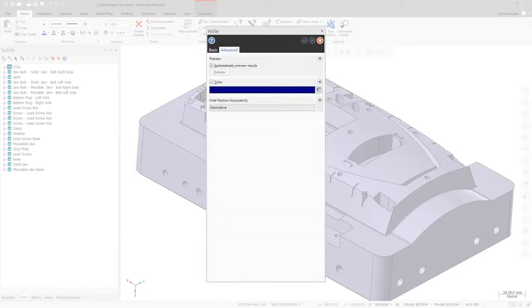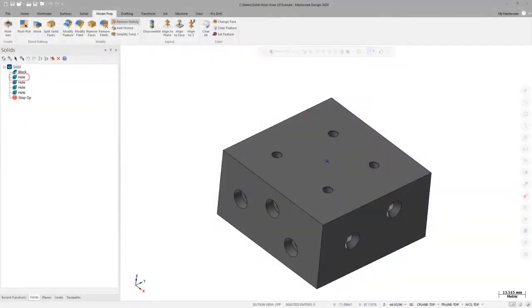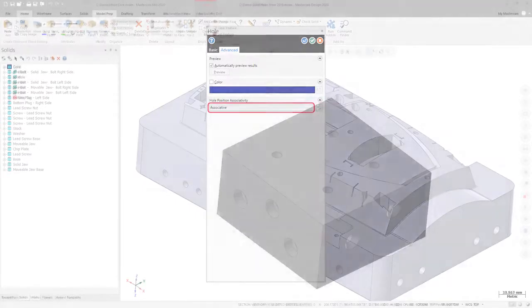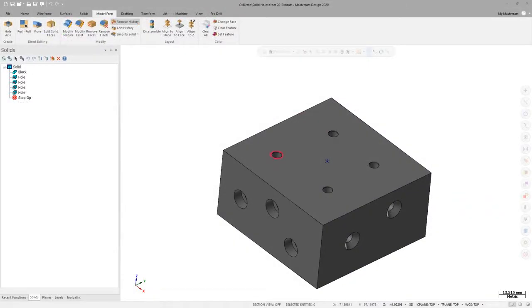Also on the Advanced tab, a new option allows you to make solid hole operation positions that were created with Mastercam 2019 associative. To update operations made in Mastercam 2019, edit the solid hole operation and on the Advanced tab select Update. The hole position associativity parameter will update from non-associative to associative. Mastercam creates point entities if no points or arc centers were associated with the original operation.